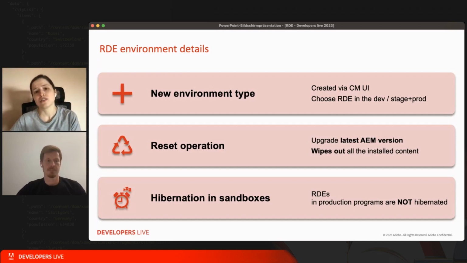It is important to mention that this is wiping out all the content, but you can also make use of other cloud features like the content backflow. So you can create a content backflow set and copy and transfer some content into your rapid development environments using that tool. That might be useful for you in case you reset and you want to recover some content.